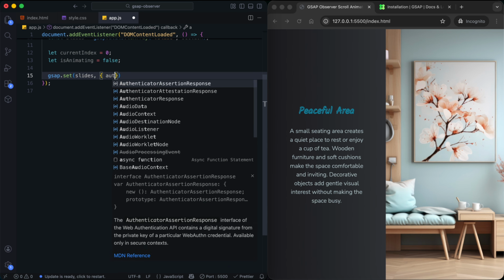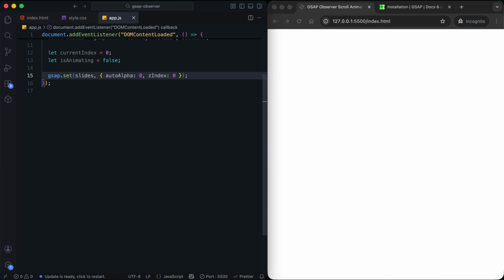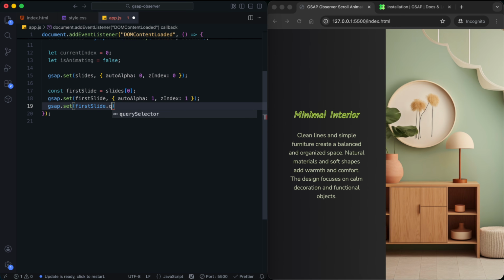At first, all slides become invisible and are placed behind. We make the first slide visible. It appears above the other slides. We also make the text and image fully visible.